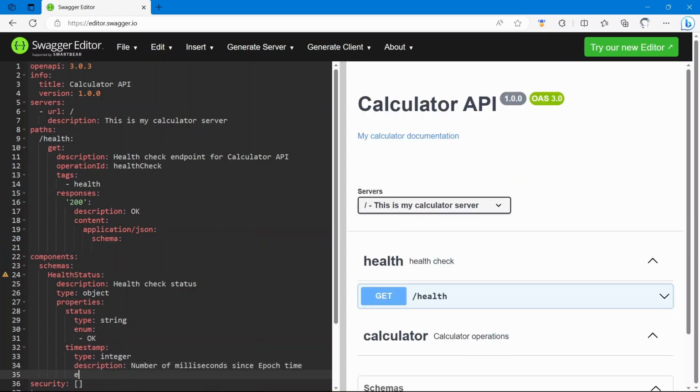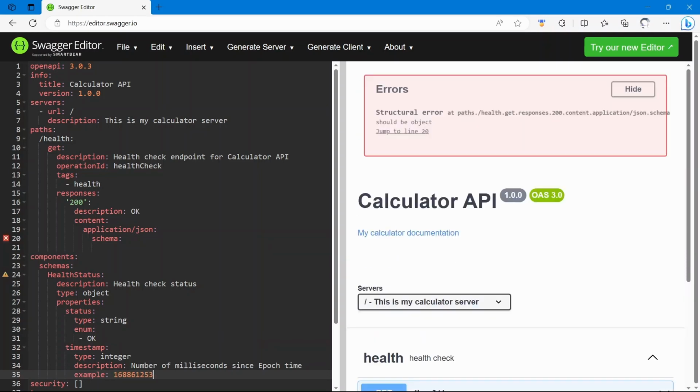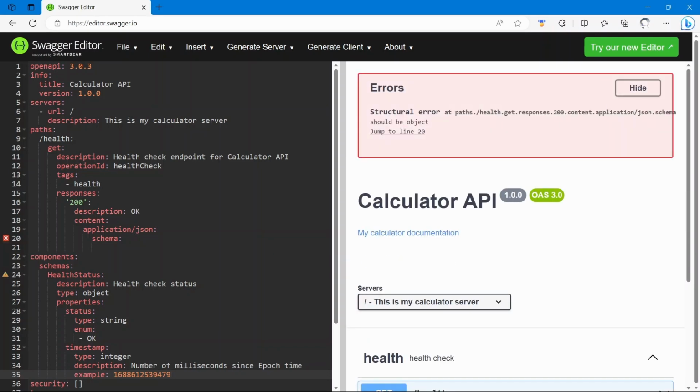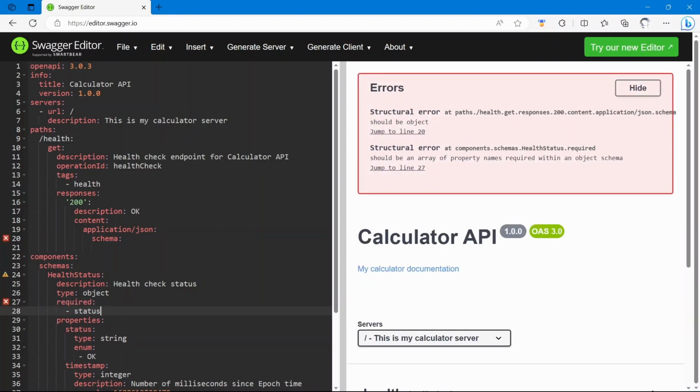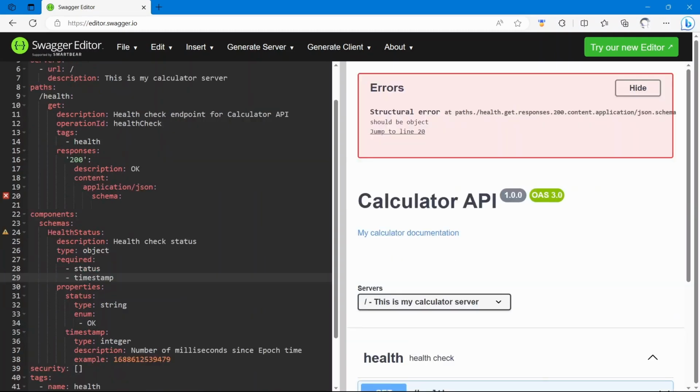I will also give an example. By default, all properties defined in the object are optional unless you specify otherwise. To define the fields as required, you will include the field required in the object here, and then list all the required fields. In this case, both the status and timestamp fields are required. Now you have defined your health status schema object.